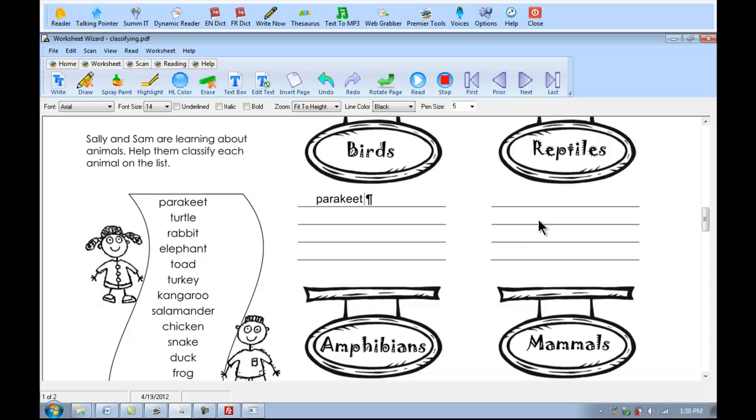And then to turn off the write feature, we would click the write button once again. You see the cursor disappears, and now when we click and drag, it's back to the selection, which I can read. Parakeet.